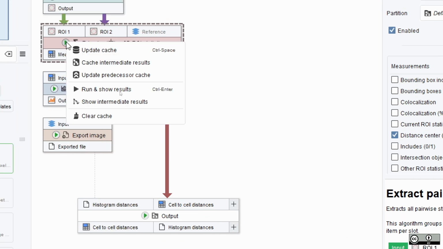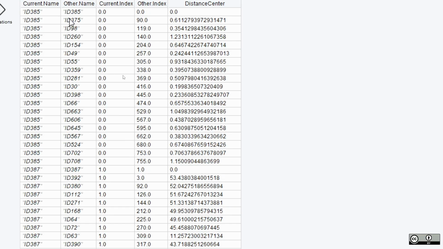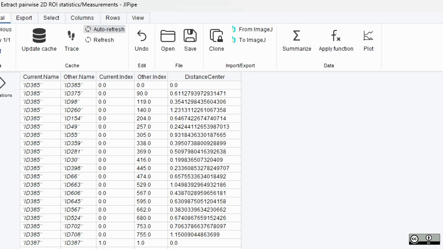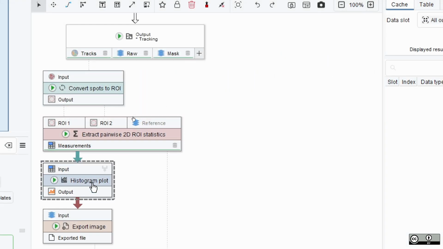And then when we run it, then basically we have a data table which contains, for example, cell number 385 from cell number 385 was at 0 distance. That's assuring, it's not surprising. Then the same cell from 375 was at 0.6 micrometers, and so on and so forth. So for the whole movie now I have how far these cells are from each other. And what do I do with that? Well, of course, I will plot it.